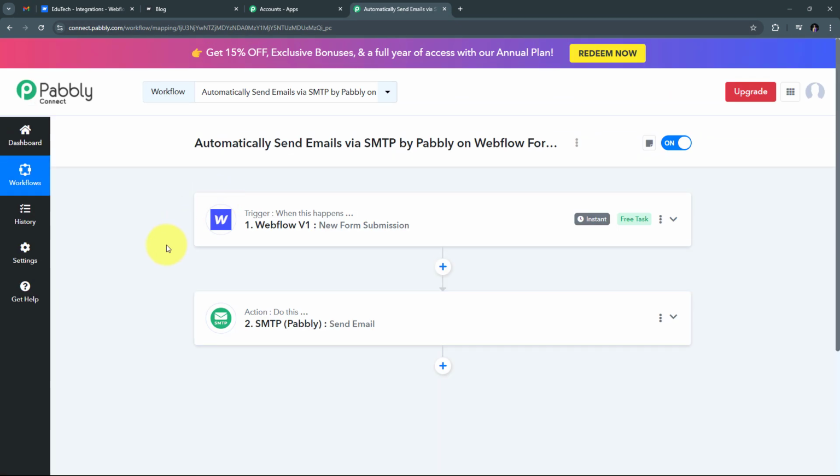And here in Pabbly Connect, I have connected Webflow with SMTP by Pabbly to automatically send emails via SMTP by Pabbly on Webflow form submission. So let's summarize what we did here. So first I have set up my trigger, and my trigger application was Webflow version 1, and my trigger event was new form submission. Then I have set up my actions tab, and my action application was SMTP by Pabbly, and my action event was send email.